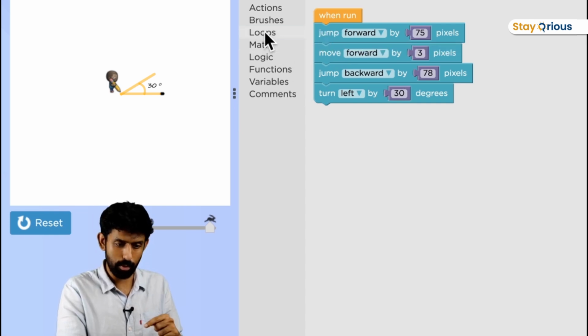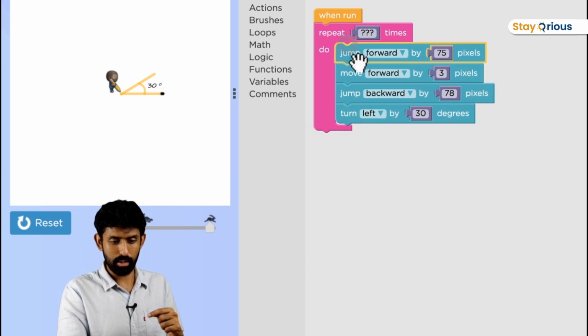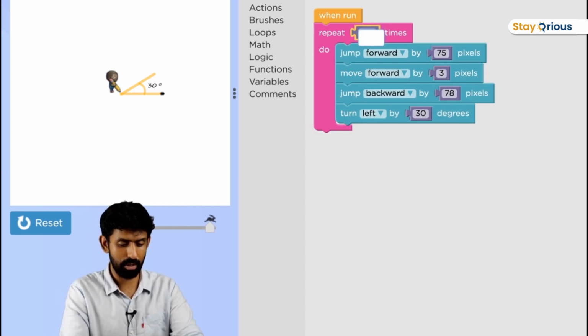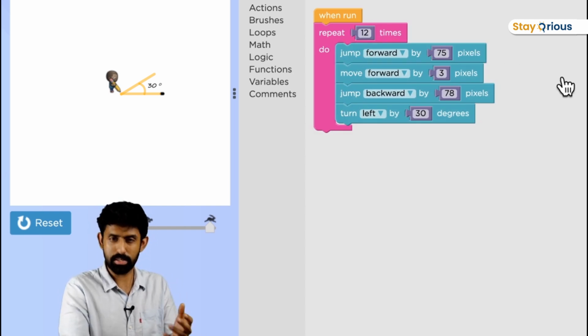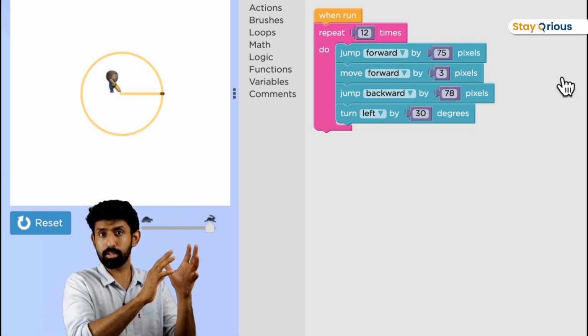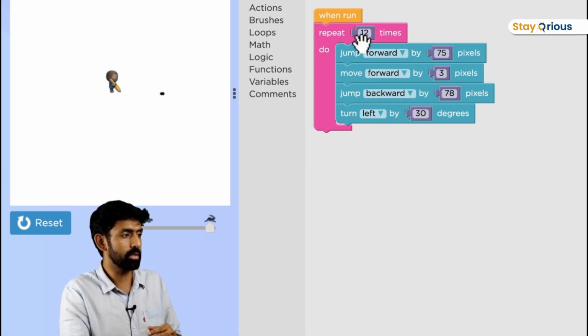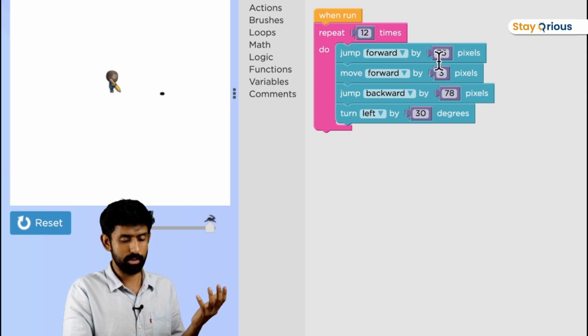I'm going to put a repeat block. Let me put a repeat of some number of times. Let's say, because it's 30, no, I'm going to put 12. There's a reason why I put 12, because I want to complete the full circle, right? 360 is the full circle. 30 is the amount I'm turning. So if I'm turning by 30, I need to turn 12 times to complete and come back to position. So I'm just going to try that.